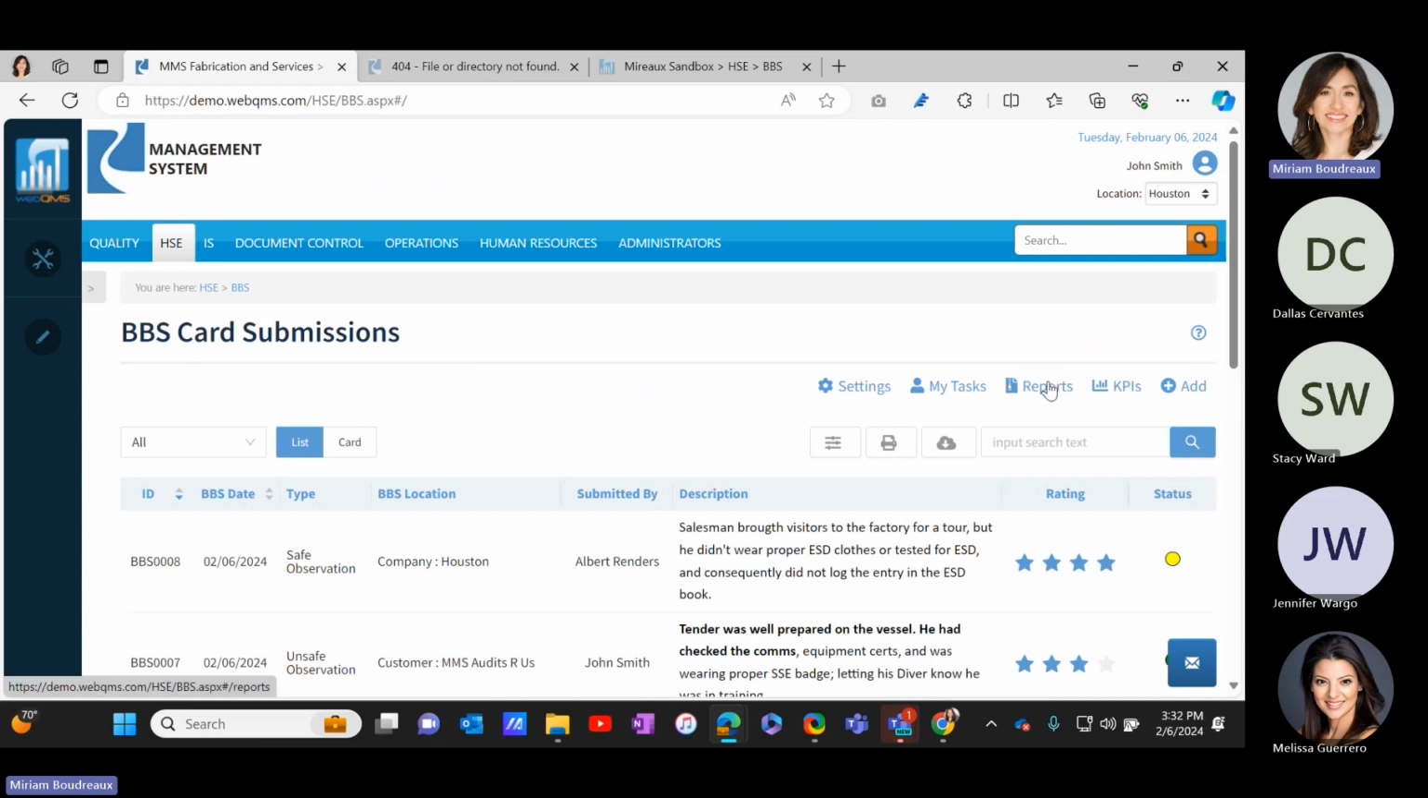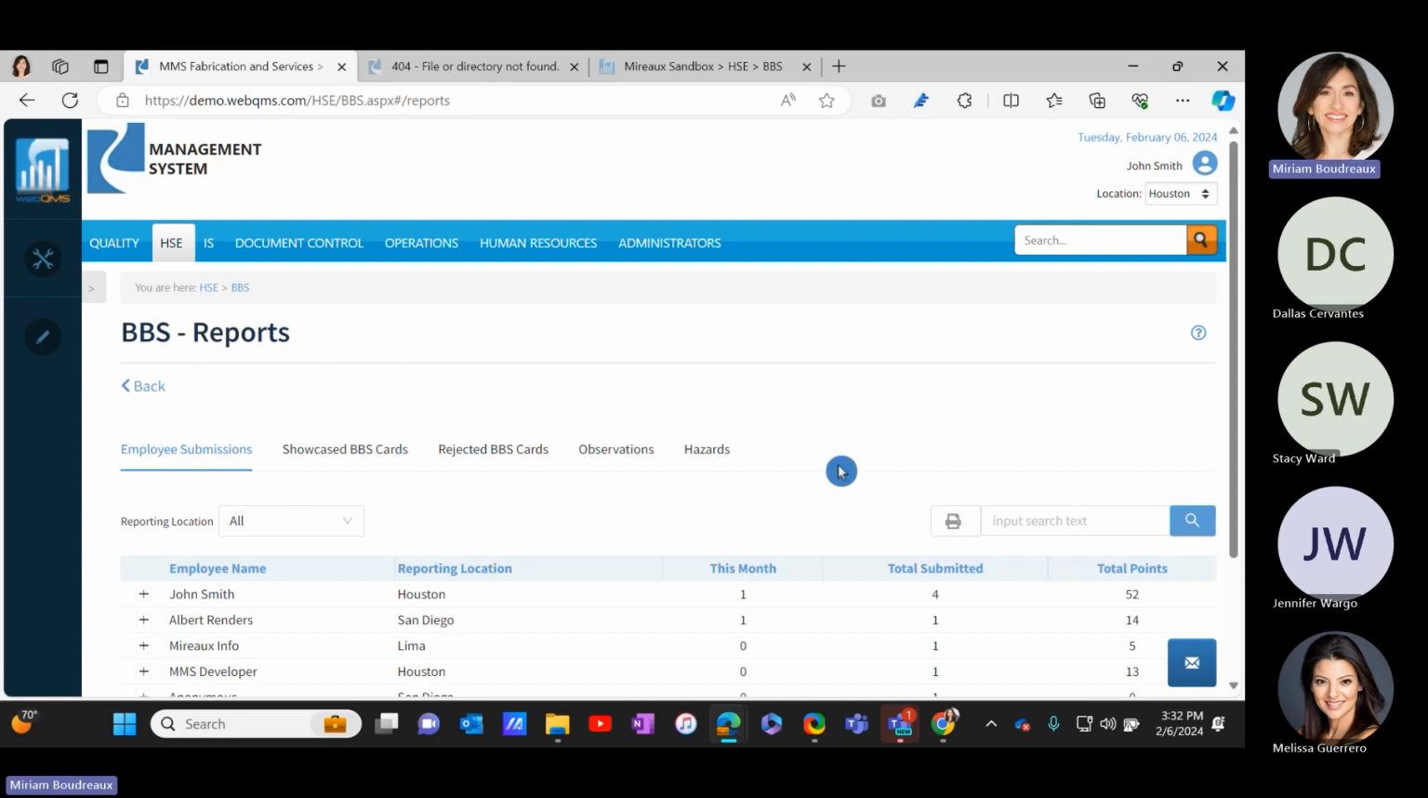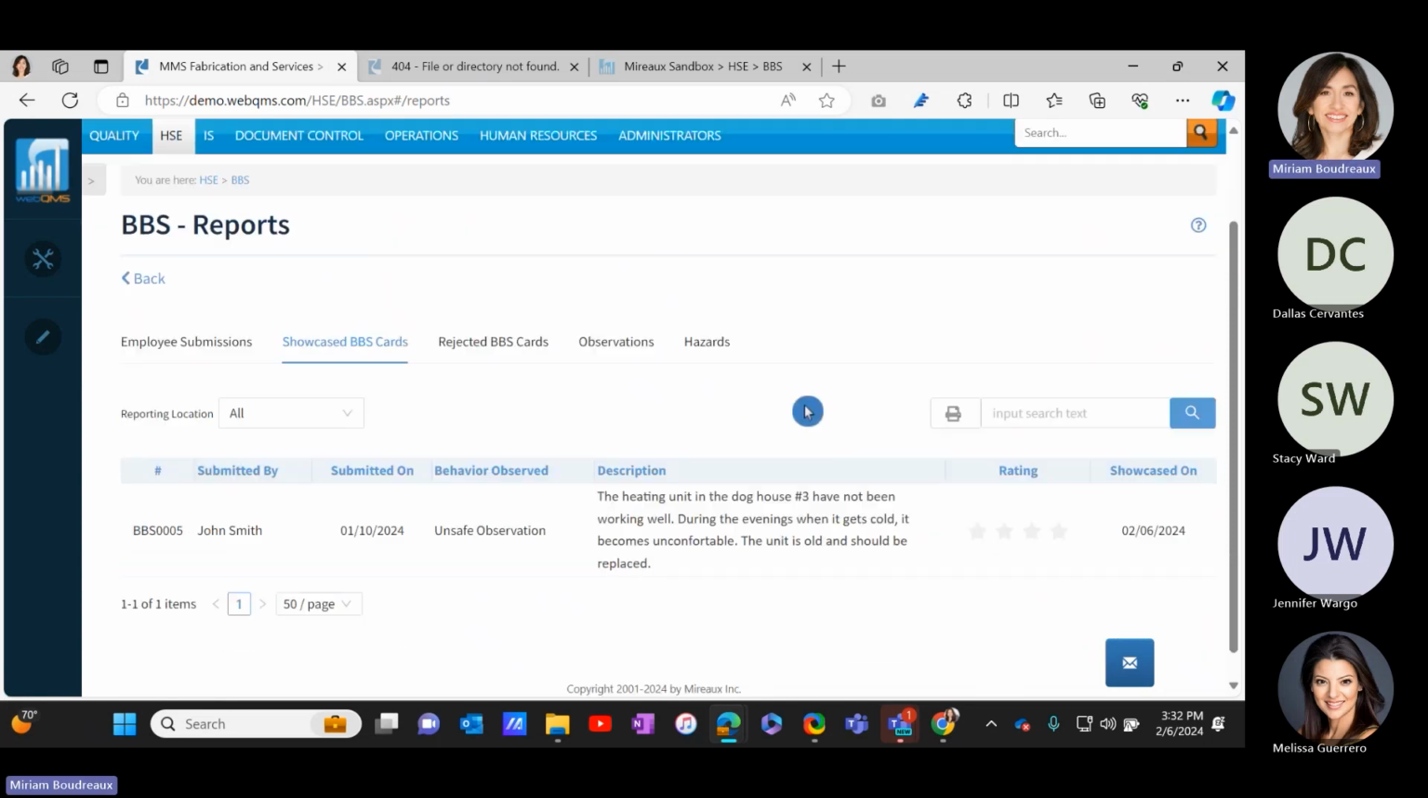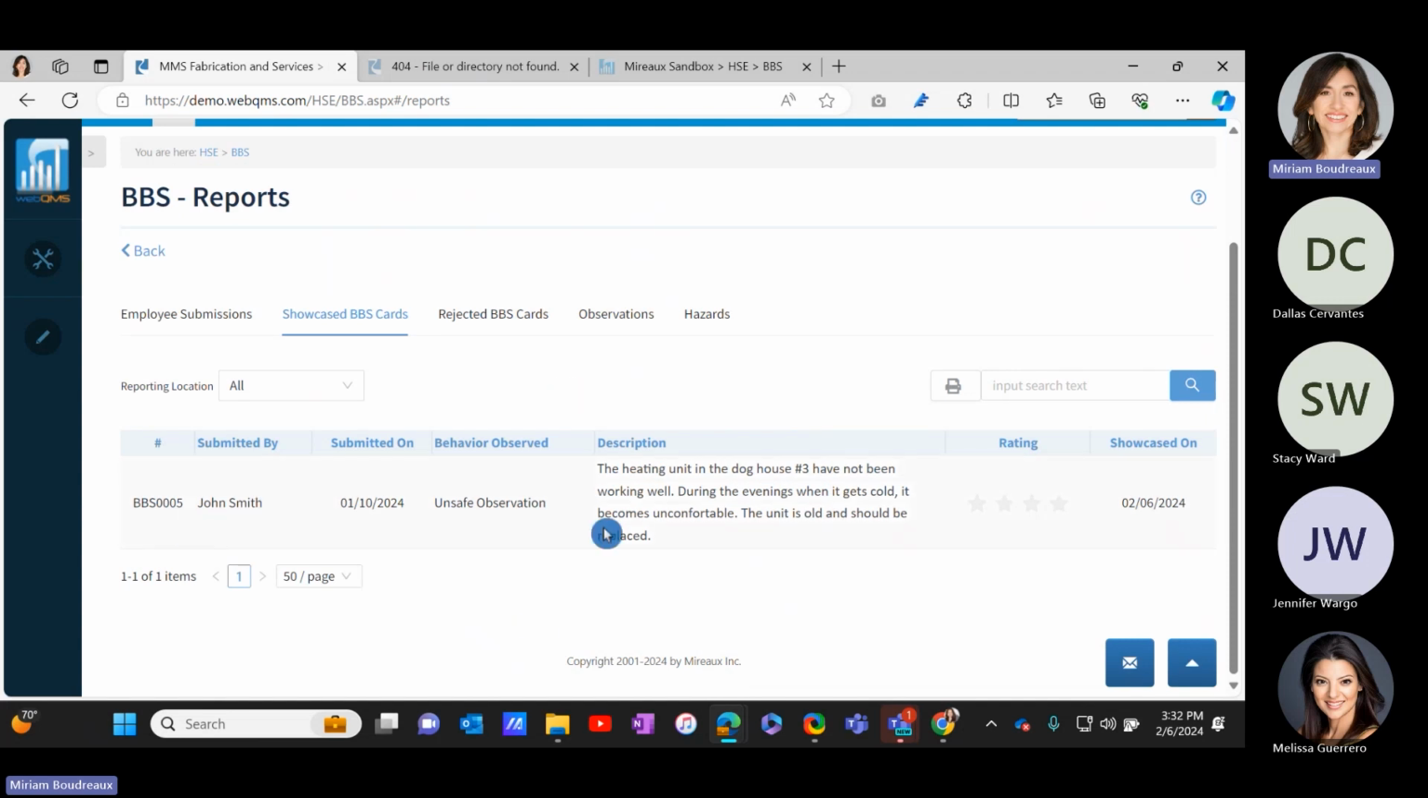Now, if I go to the reports, you have a list of BBS cards that were showcased. And you can see that the one that I actually had showcased was 5. So I could have added other ones. But anyways, that's what it means to showcase. So it's a handy tool for safety positions that have to promote and be in charge of promoting the safety culture. So while we are on the BBS reports, let me talk about the reports we have available.